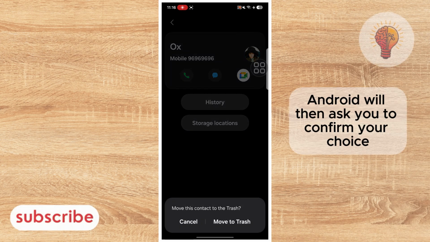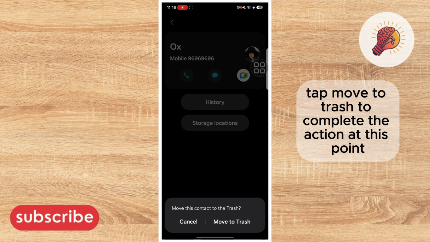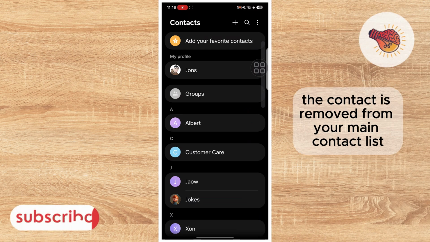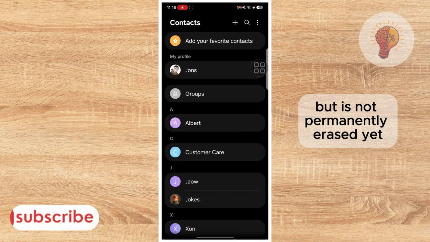Android will then ask you to confirm your choice. Tap Move to Trash to complete the action. At this point, the contact is removed from your main contact list but is not permanently erased yet.